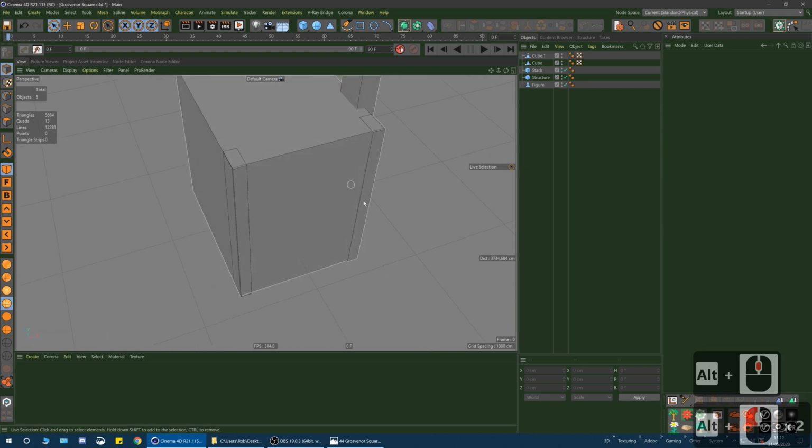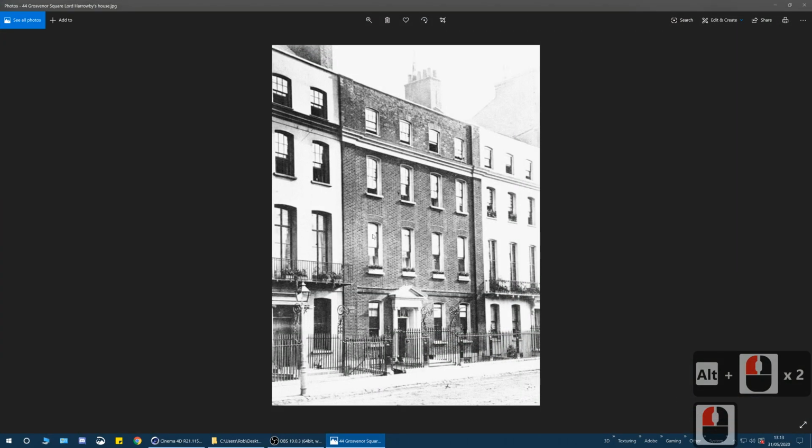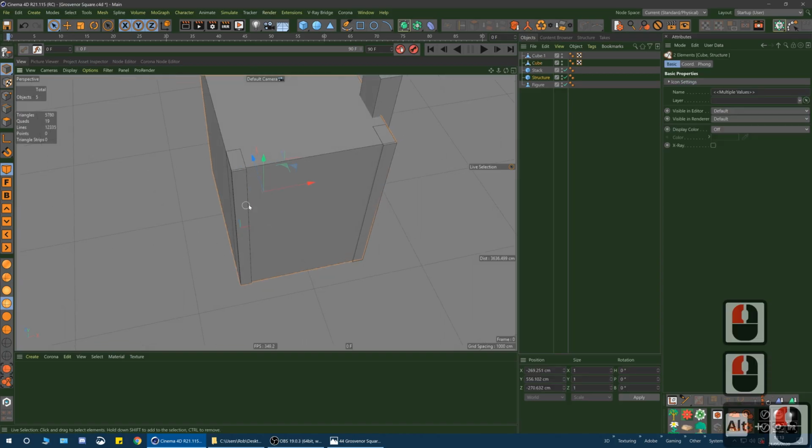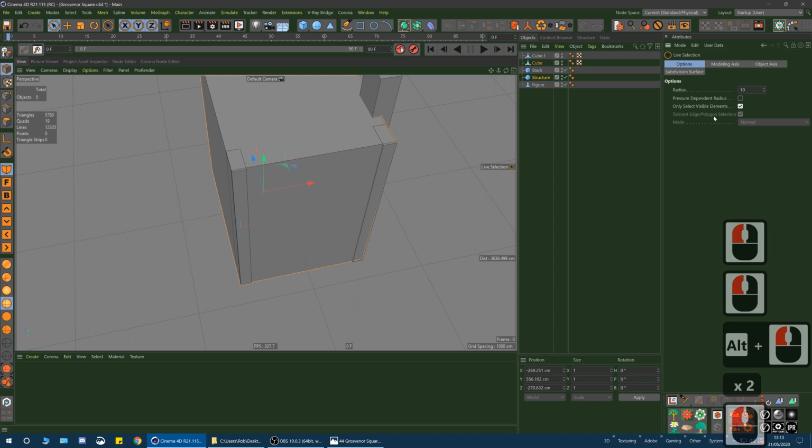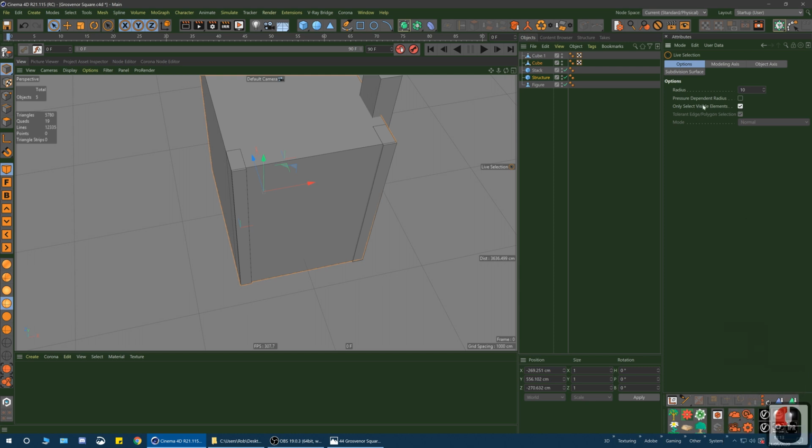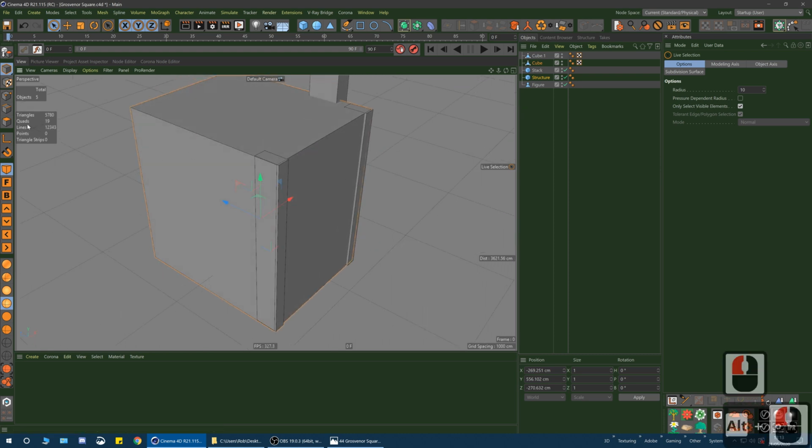But we're going to add a camera. Okay, we're going to match that view, and we're going to try and get our final render view. So let's just try and get this right. So let's turn off only select visible elements. Really easy mistake. Make sure you are on top of whether this is on or off, because you'll be selecting stuff. You'll go into points mode.